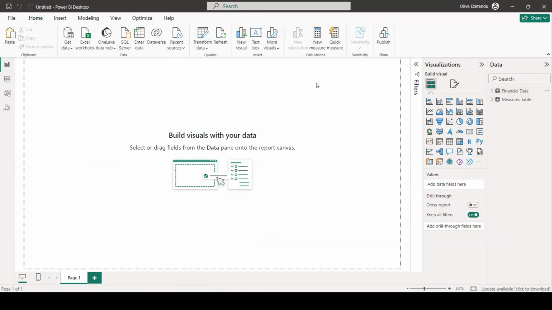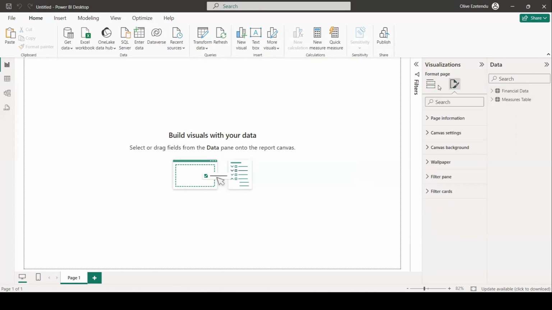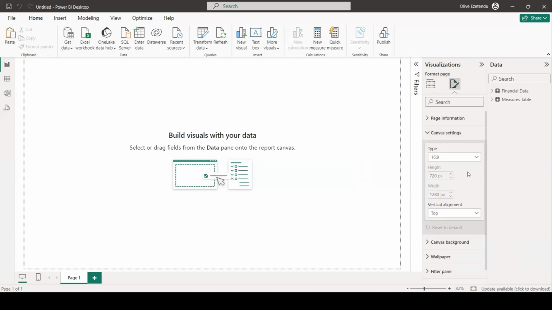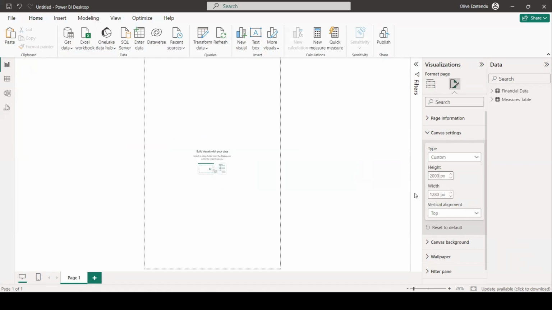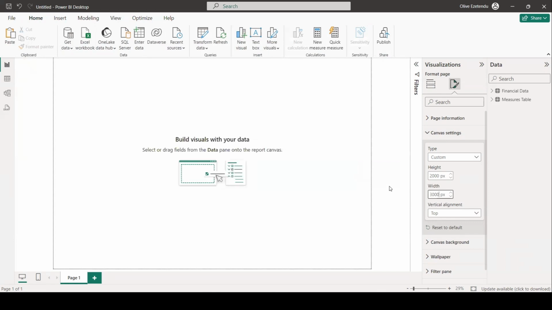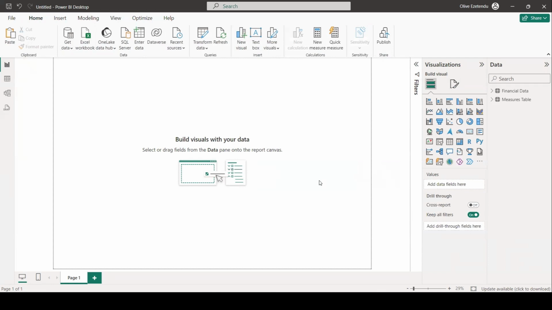The next thing we want to do is to walk around this canvas, right? Let's get it to the right size that we want, because we're going to be putting quite a number of visuals in it. So let us go format the page setting, because the page background will be the same. So we're just going to come here and choose custom. And then we're going to have this as 2000 instead of 720 and 3,000. All right, so this is what we are gunning for. Okay, we're going to leave the background as white because that is what we want.